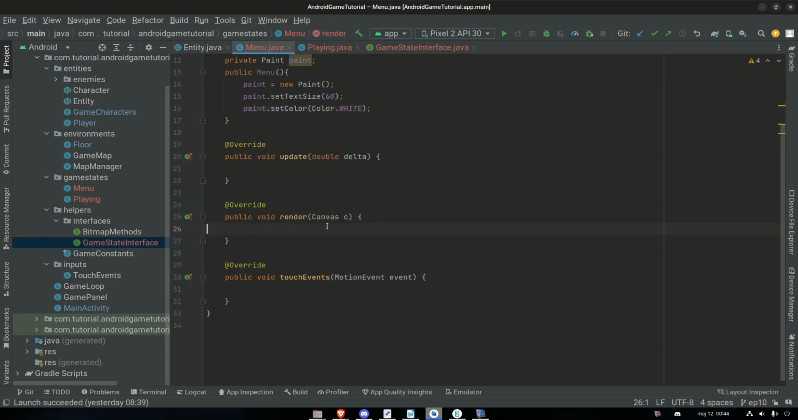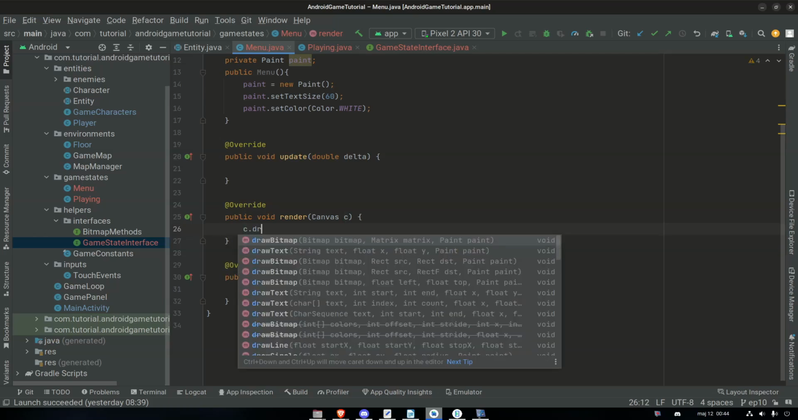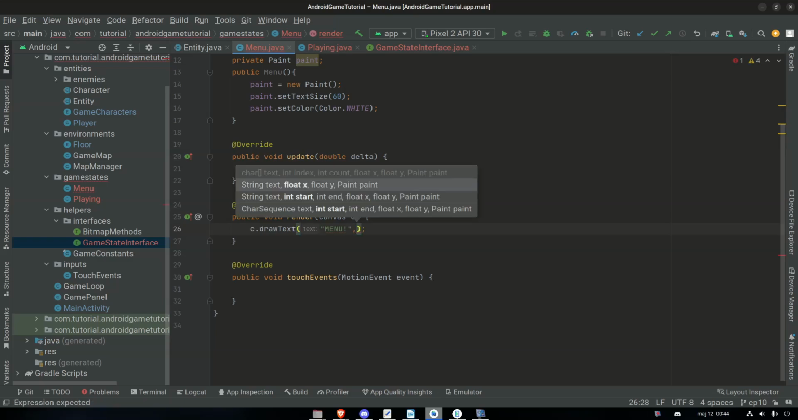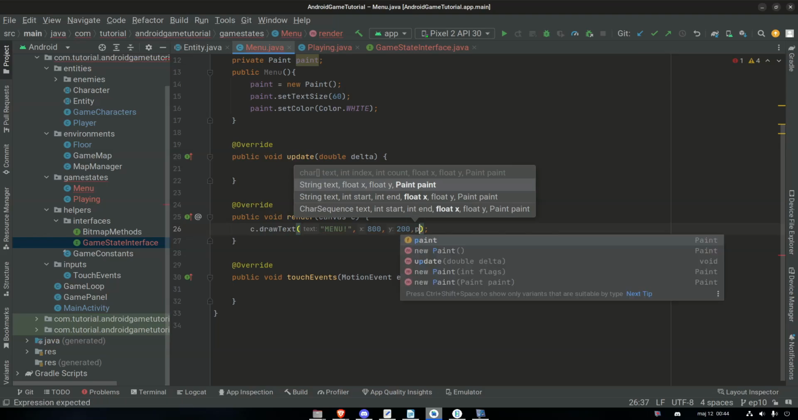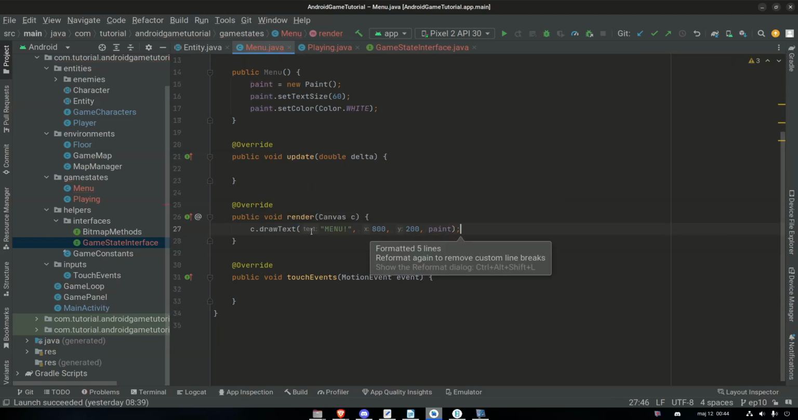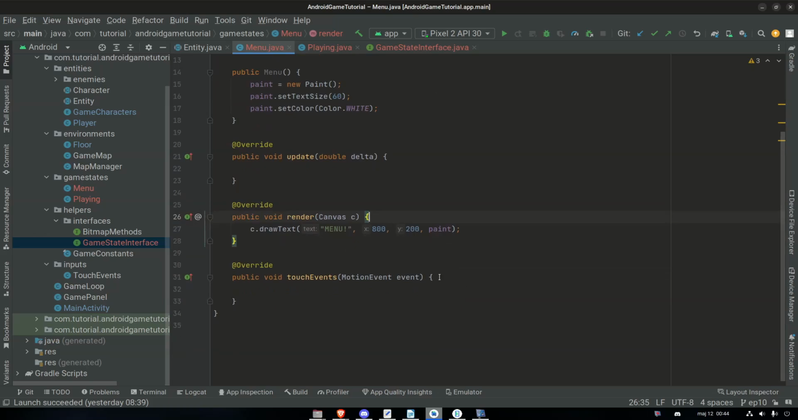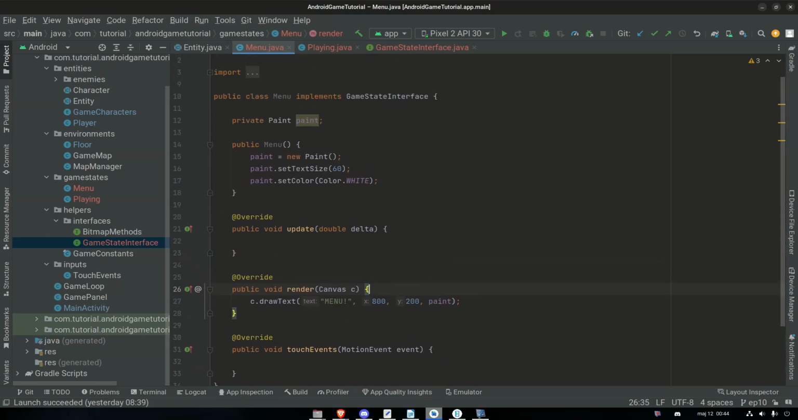And then in our render here, all we need is a c.drawText, menu, and position, the screen is 1920 wide, so let's just say 800 and then 200 down, and of course paint. And so if we do start the game with the menu state active, we're going to see menu on our screen. But we're not there yet, we don't have any game state right now, we just have the classes.